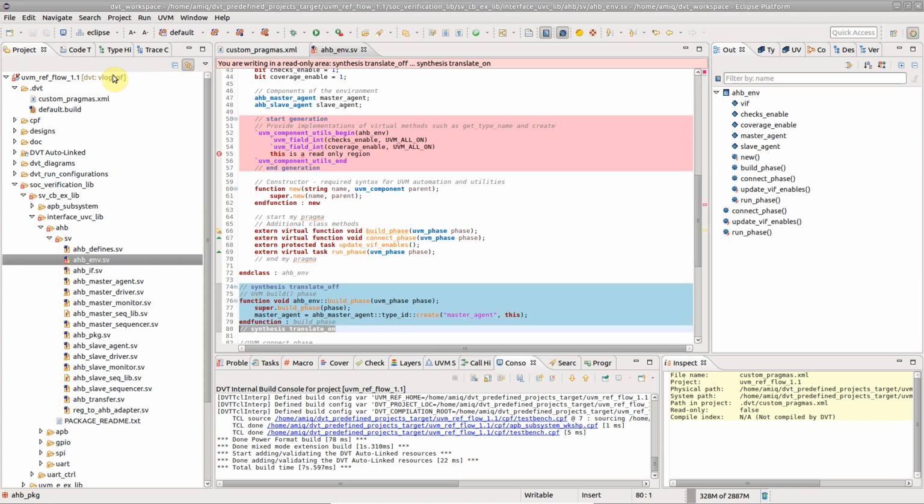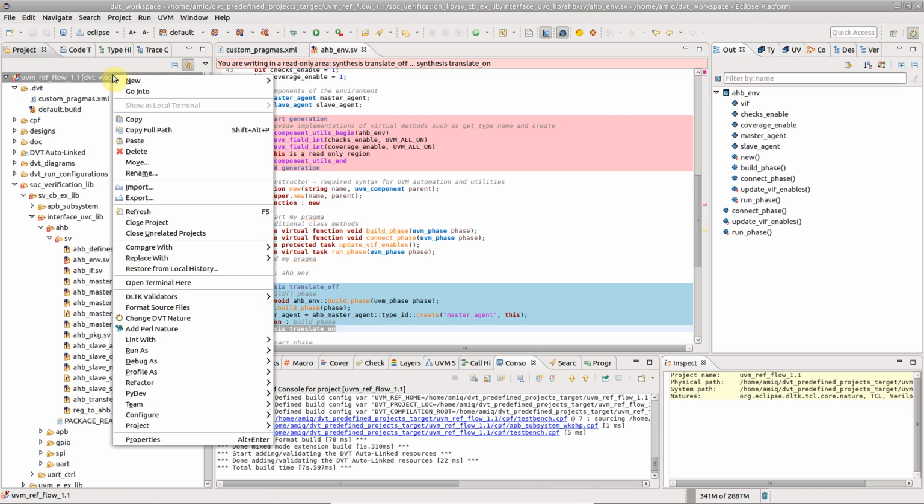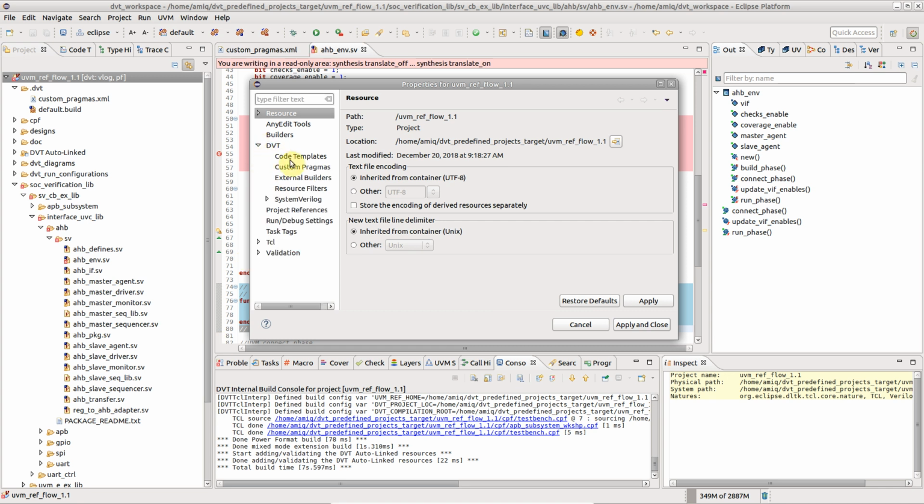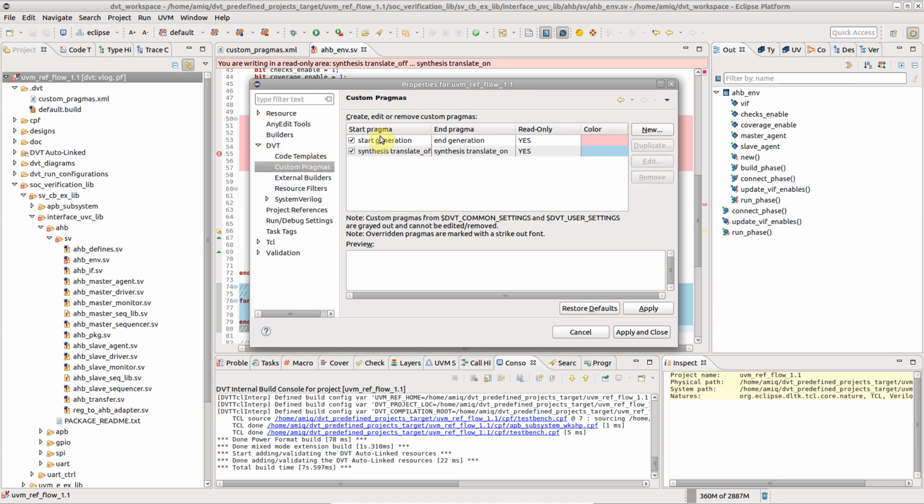Right-click on a project in the Project Explorer view and go to Properties, DVT, Custom Pragmas. Select an entry in the table to see its start and end Pragmas, the background color, whether it defines a read-only region, and other details.